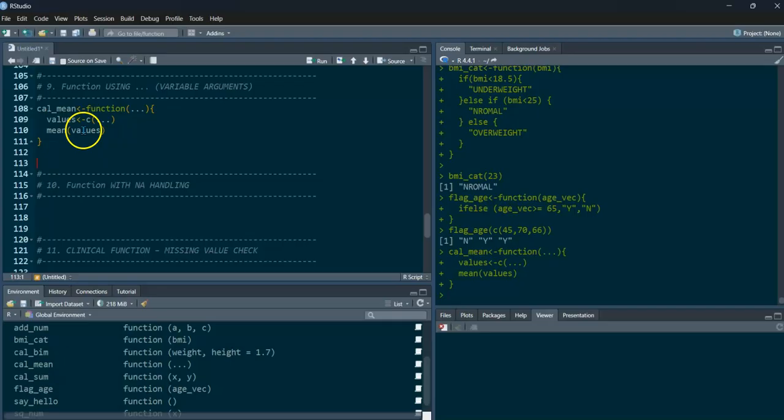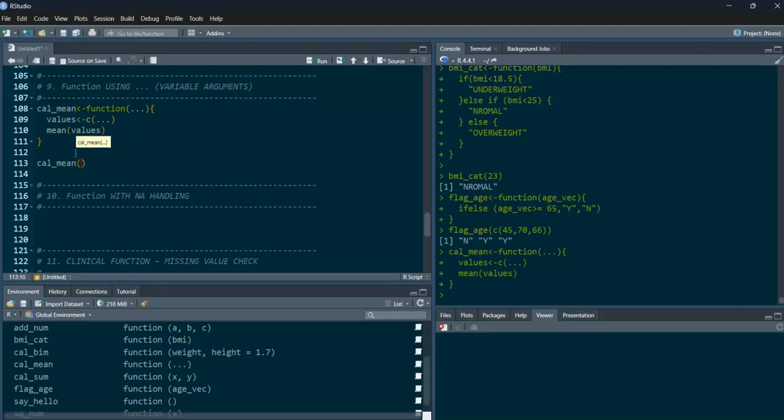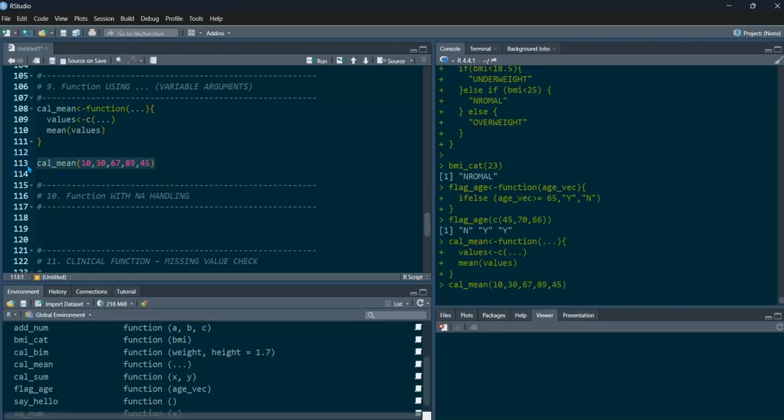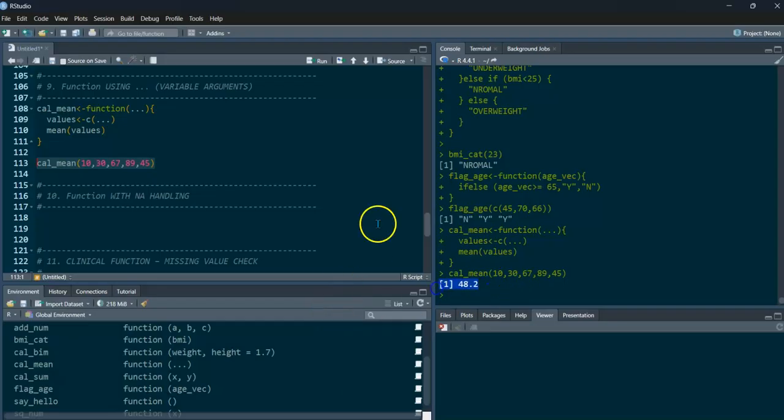And for calling, give any number of values. No need of using the combine operator here. 30, 67, 89, 45. Any number of values you can give. Just call this. Look, it is calculating the value.